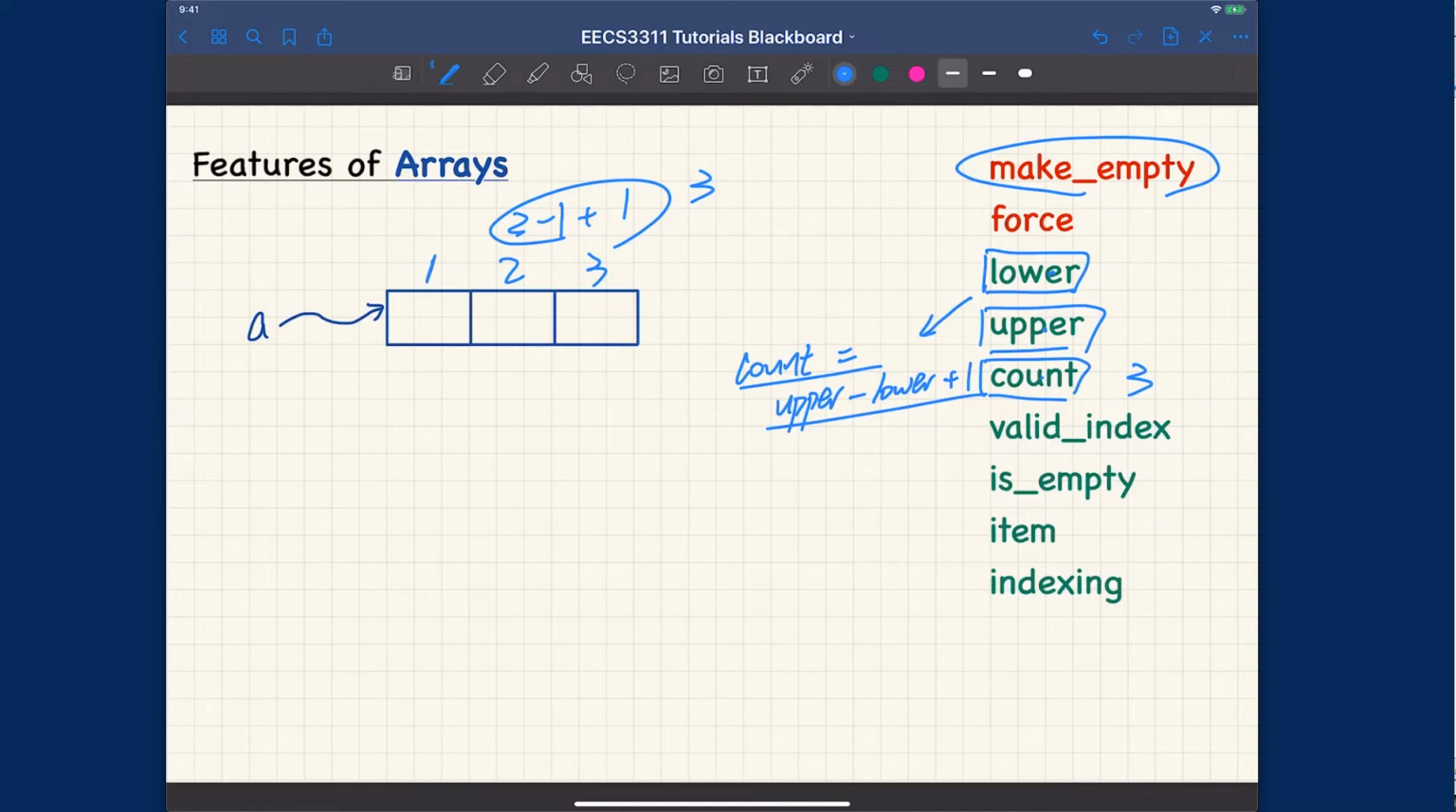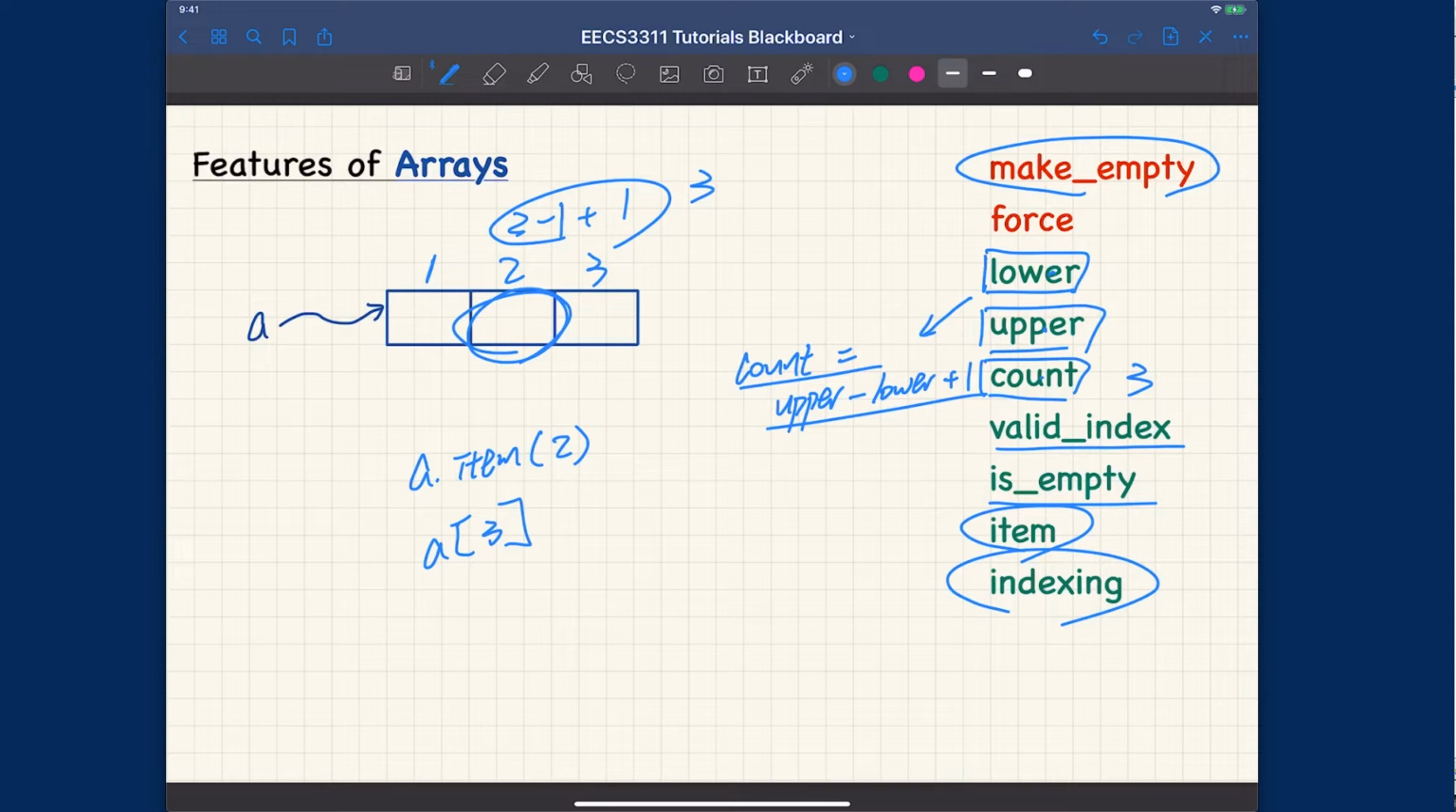And then we also got valid index query over here. So the valid indices will be 1, 2, or 3. And also whether the array is empty. And item and indexing here are essentially doing the same thing. So if I say a.item, I need to pass a valid index. So if I say 2, it is going to return back to me this particular item over here. And if I say a at index, for example, 3, like this Java or C notation, it's going to return back to me this particular element here. Okay, so very straightforward features over here. And then we're going to see how we can apply them to the code.